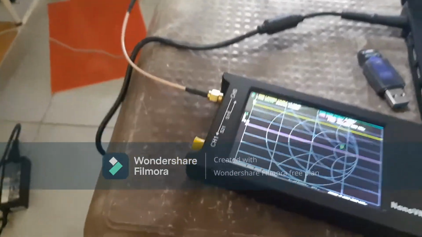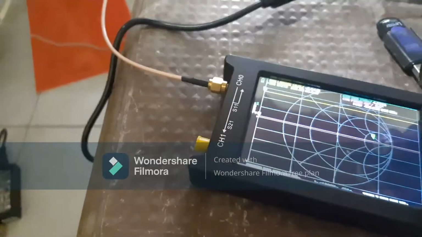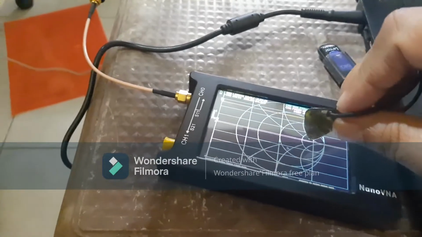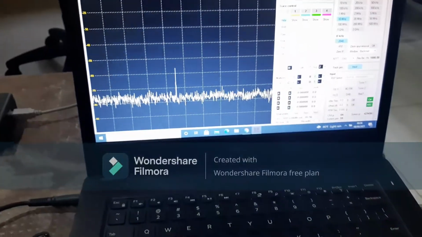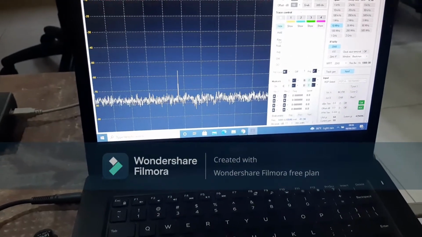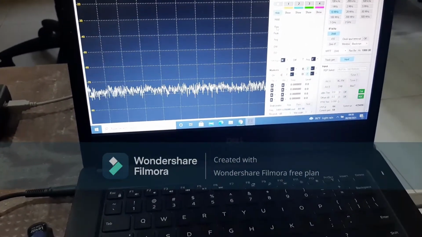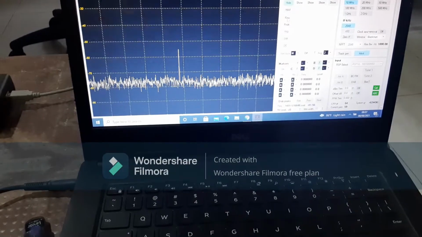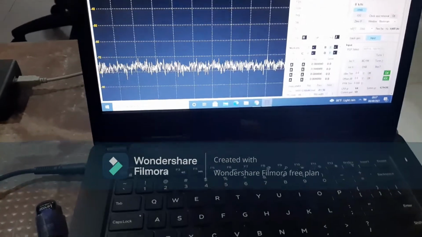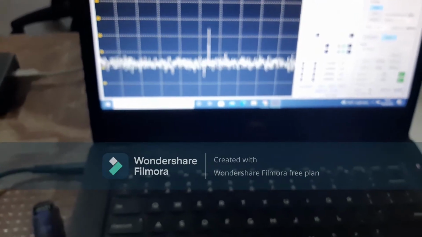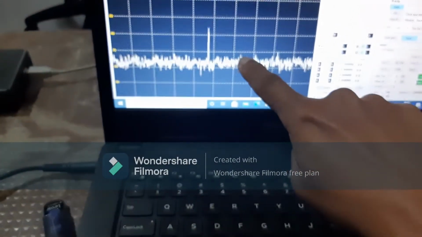So I have the RSP1A scanning with a center frequency of 500 megahertz and a span of 2 megahertz. As you can see, it's picking up the signal, but the scanning of the spectrum analyzer and the scanning of the NanoVNA must exactly match for it to show a peak.